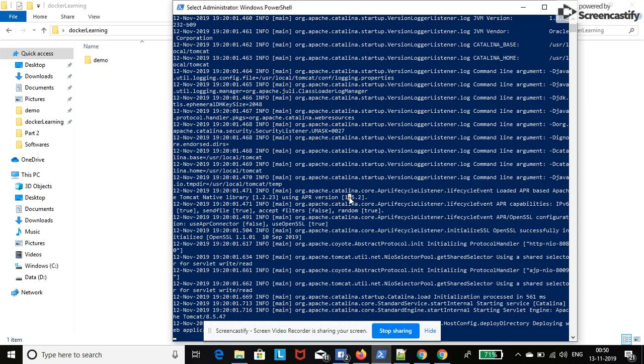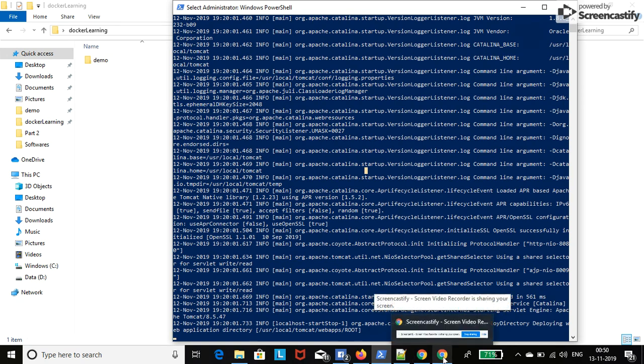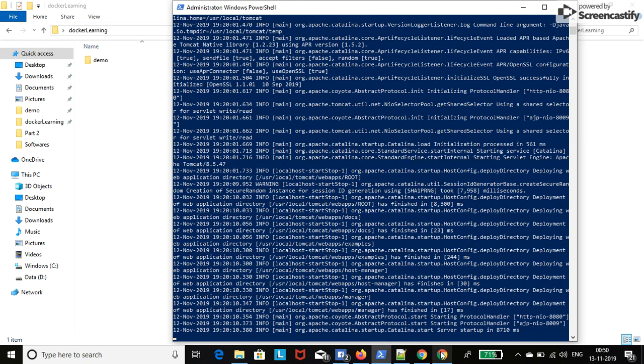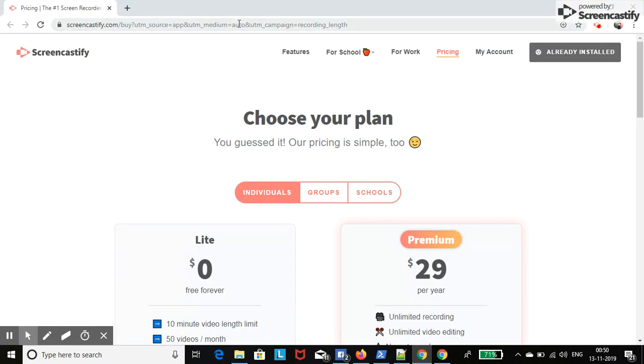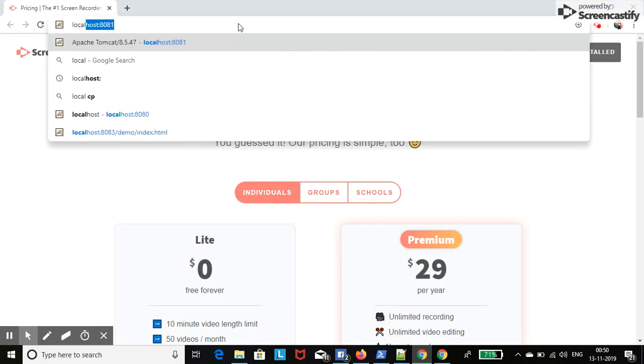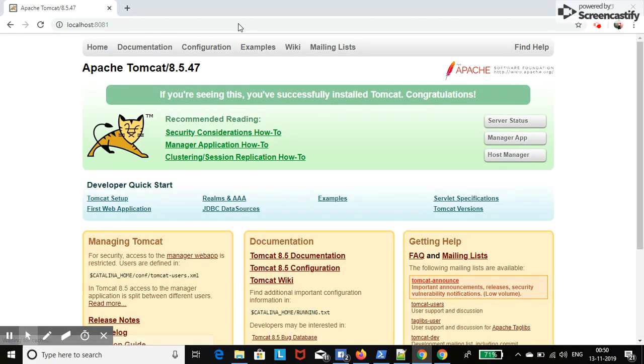So this container is starting the Tomcat for us, which is in that Tomcat image. As you can see, Tomcat is getting started. So Tomcat is up. Let's see if we can browse. Yes, we can browse from the host machine. We are using the host machine port 8081 that we gave in the command.